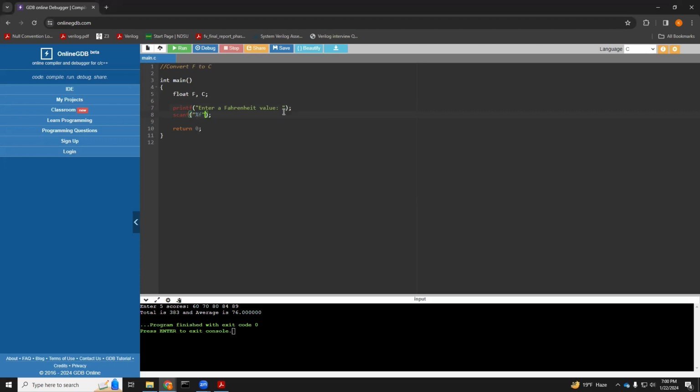I use a scanf to read it. Percentile F, comma, ampersand F. Now I do the computation. C equals 5/9 times F minus 32.